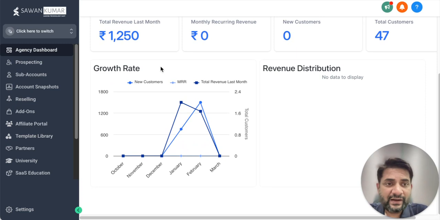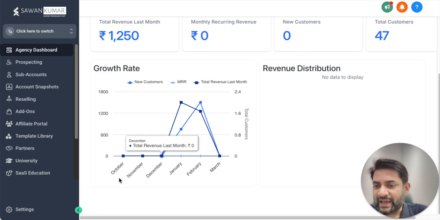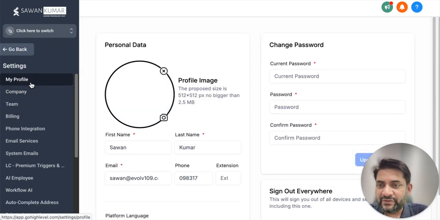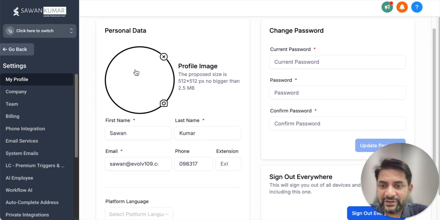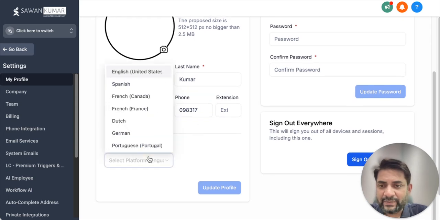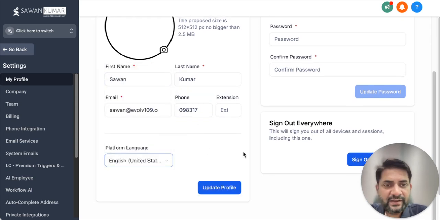Now, you get started with branding and white label settings. For that, you first head to the settings button. Over here, you will see the options for my profile and company. So you update your profile image, your profile name, the phone numbers, and you select the platform language to be, let's say, English. You set up your passwords and so on.